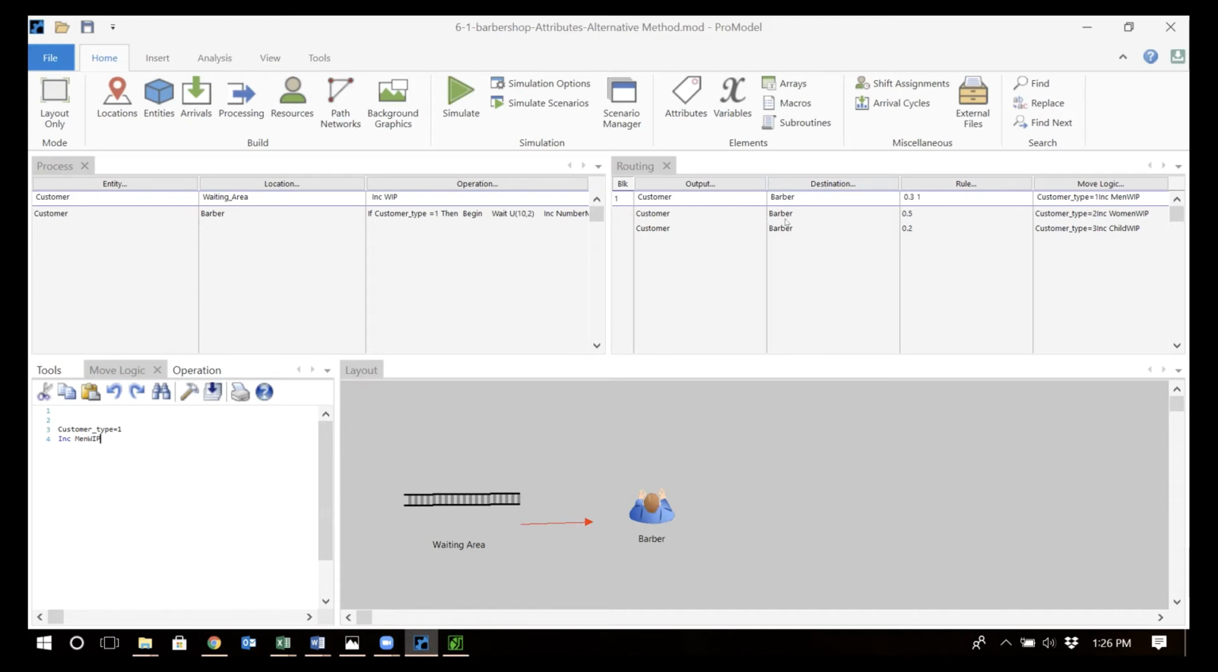And I don't want to start increasing these variables when the customer gets to the barber, like what I wrote here. Here I said, when the customer is moved to the barber and the moving happens, then start executing these lines, which means you are done waiting in the waiting area and you're moving to the barber, then these lines are going to be executed and the right variable for work in process is going to be increased. However, I don't want that. I'm looking at work in process for the whole system. And when I say the whole system, it includes the waiting area and the barber.